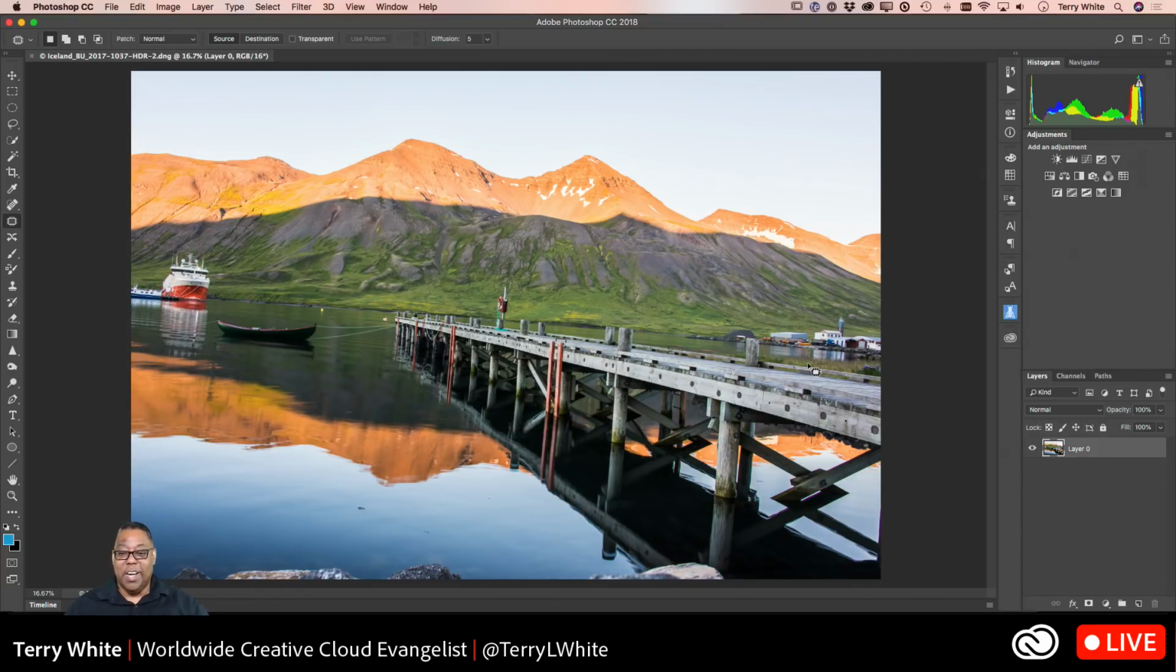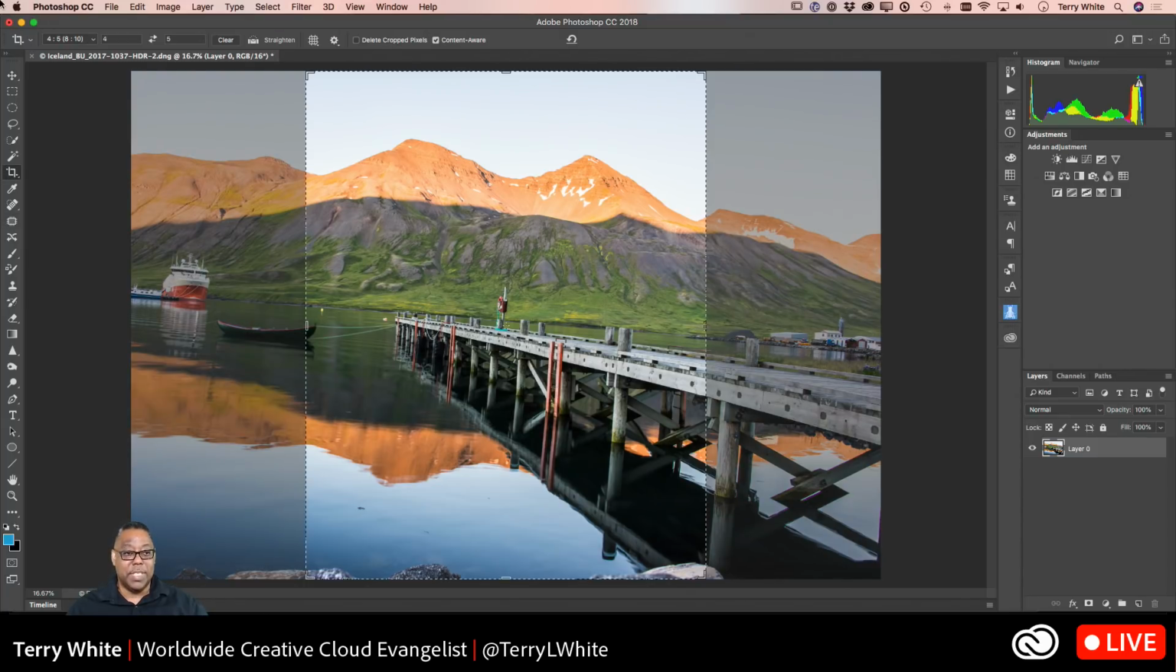All right, so now if I were to hit the letter C again for crop, this time we're not going to do the 4:5 aspect ratio. Let's clear that out.